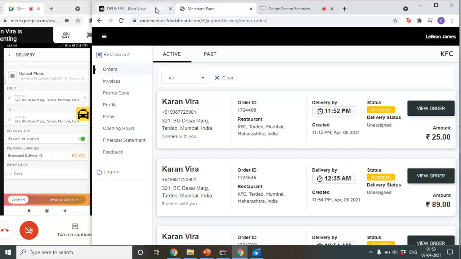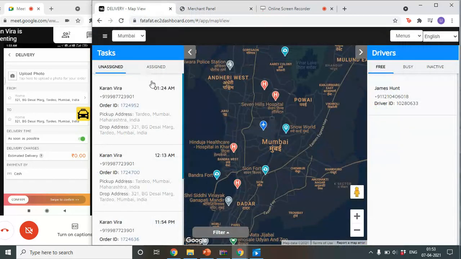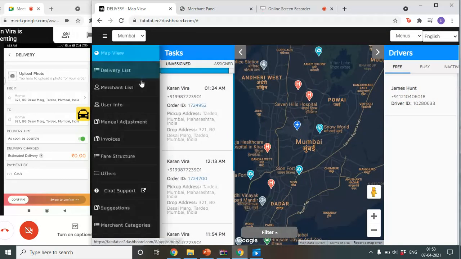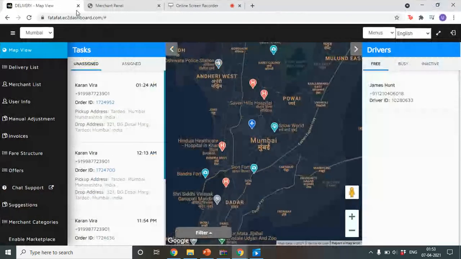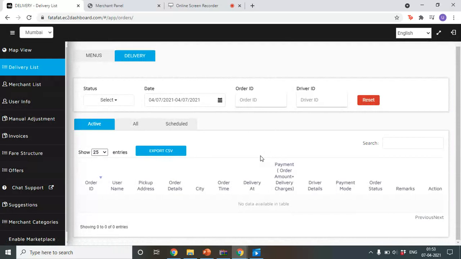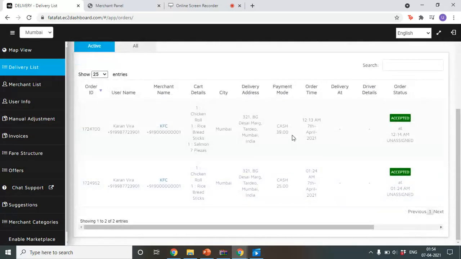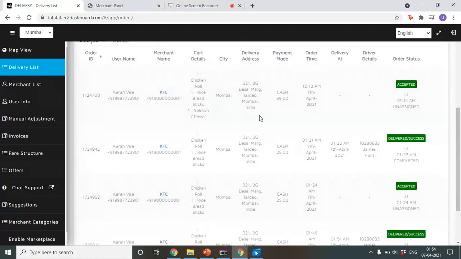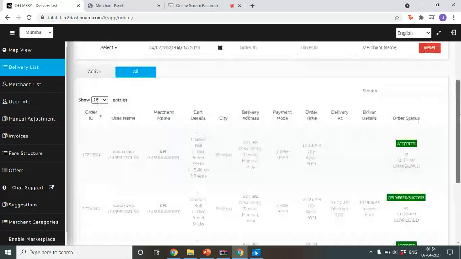Now I'm going to go ahead and let you know about the various features of the admin panel. Starting with the delivery list. So from here, the admin can see all the orders that have been accepted, or all the orders that have been delivered or success. So you can even see the status here, and that particular order's information from here.